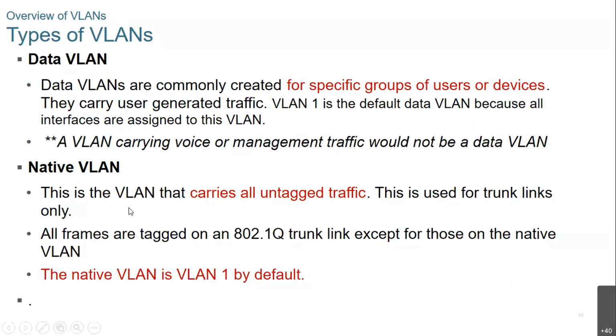Native VLAN, this is the VLAN that carries all untagged traffic. Now in VLAN, because the devices of the same VLAN are spread physically, like just now, in different stories of the building, you have to be able to tag the packet so that you know that when you are sending it, oh, this one belongs to VLAN 10, this one is going to VLAN 20. So you know that. So these packets will be tagged. Now, native VLAN, it handles untagged traffic. For example, management traffic is untagged. So you have native VLAN. And this is used for trunk links.